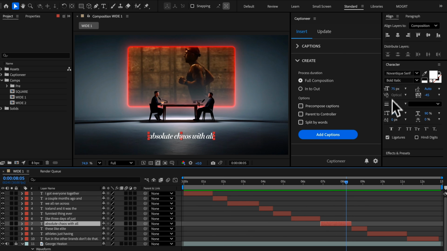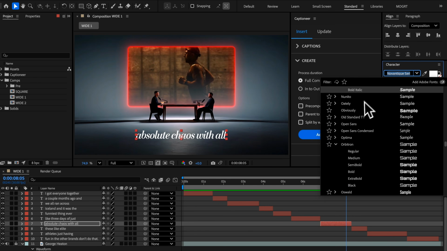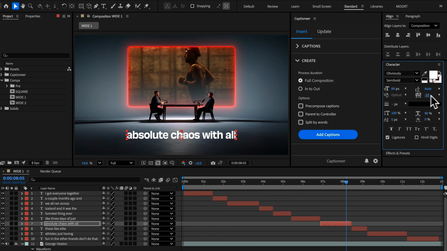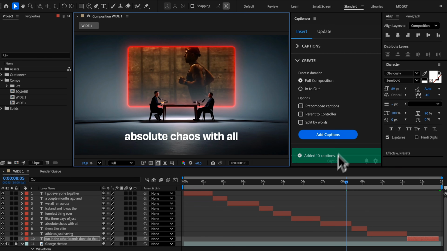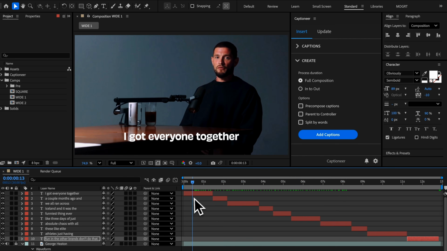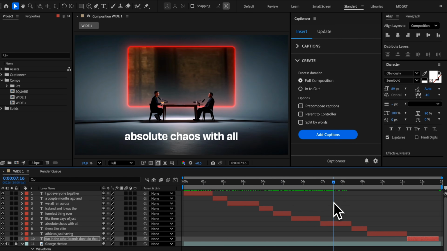Captioneer inherits your last used text settings. We can start editing one text layer and hit Add Captions, and all new text layers are created with that font and style. Captioneer deletes the old ones and adds fresh new layers.